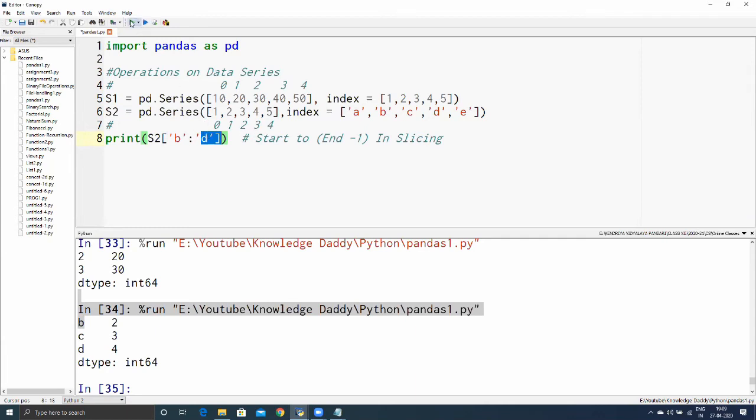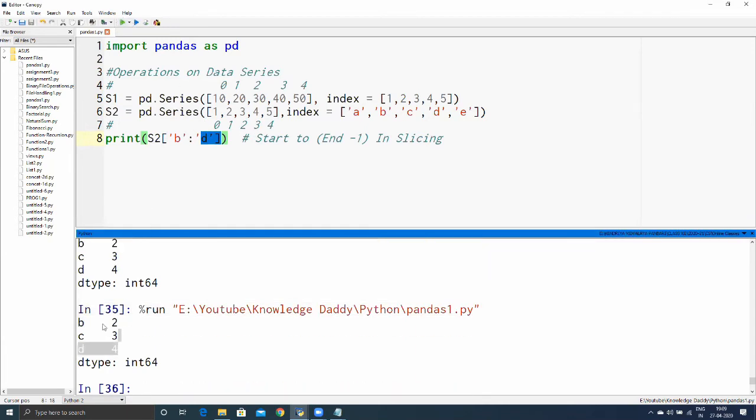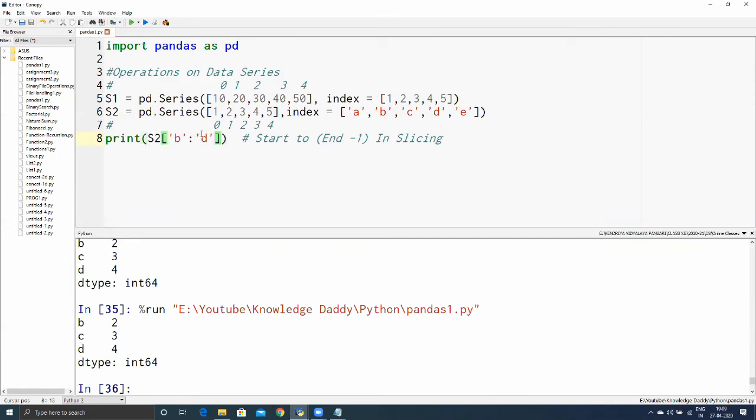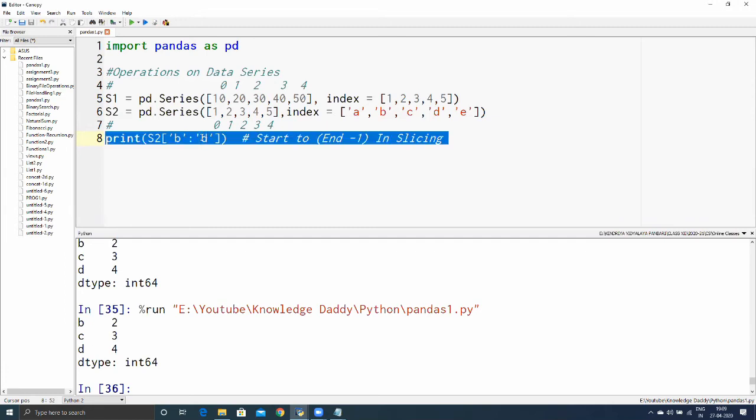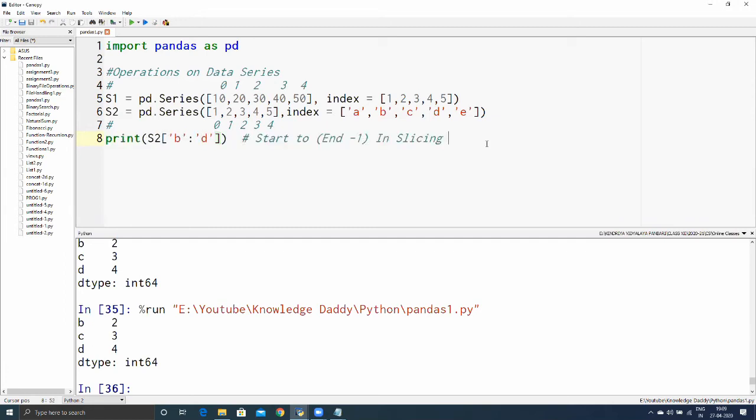Okay, let's see. B, C, and D. These are the three labels for which we wanted to print the series, and that is why it is printed as B, C, and D. B till D, B, C, and it will also include D. It will not end at ending minus 1.